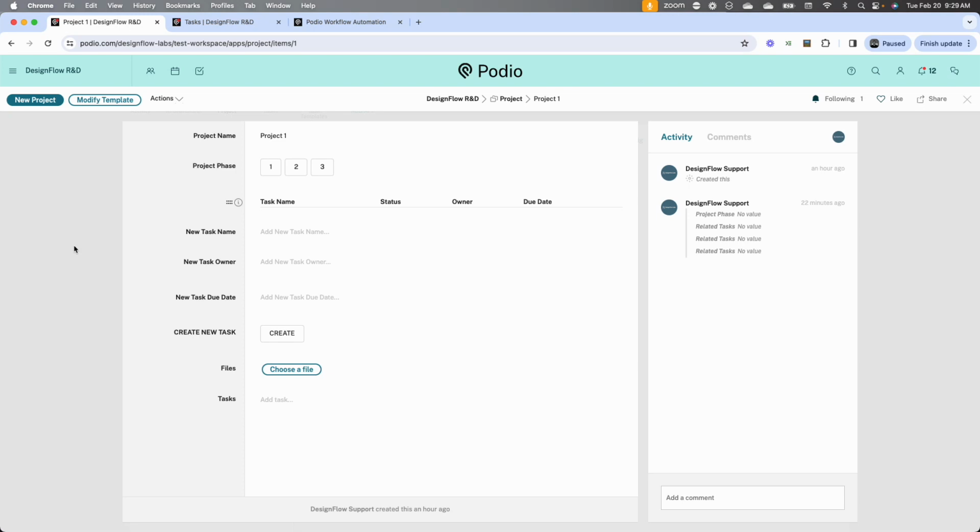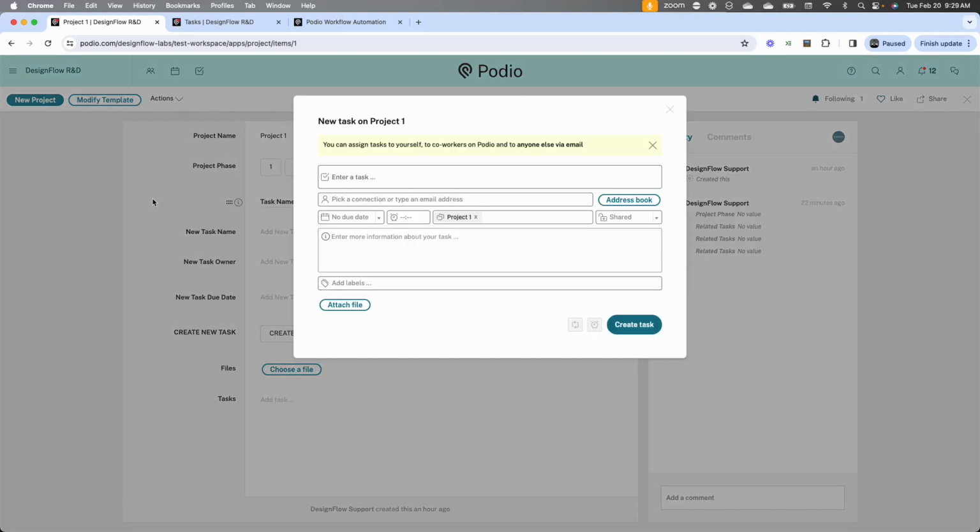So again, I'm in the context of a project here. Most of you probably know this, but if I want to create a native task in Podio, I just hit the letter T on my keyboard and I can start creating my task. So let's call this my task 1. I can assign this to myself. I can give it a due date. I can make this shared or private. I can assign it a time. And I can even put in some notes here if I so choose.